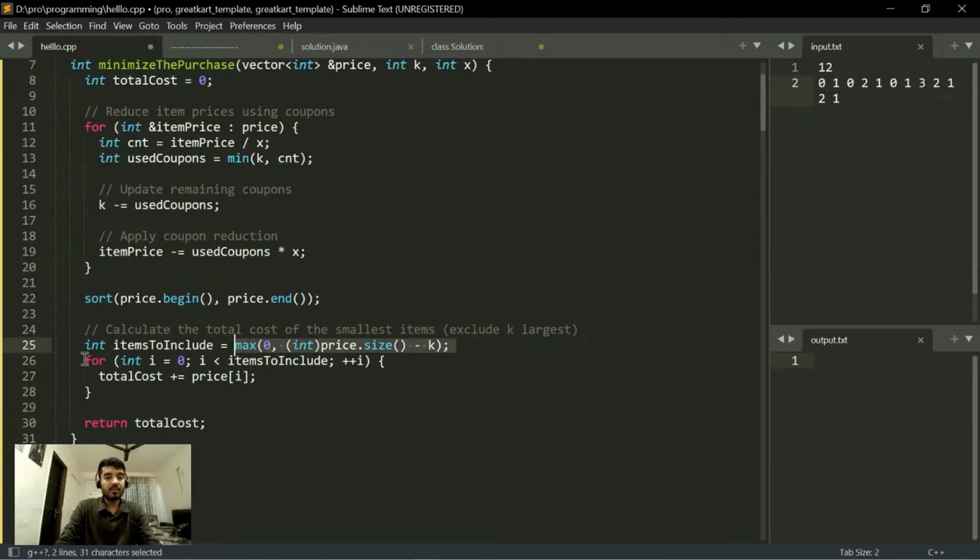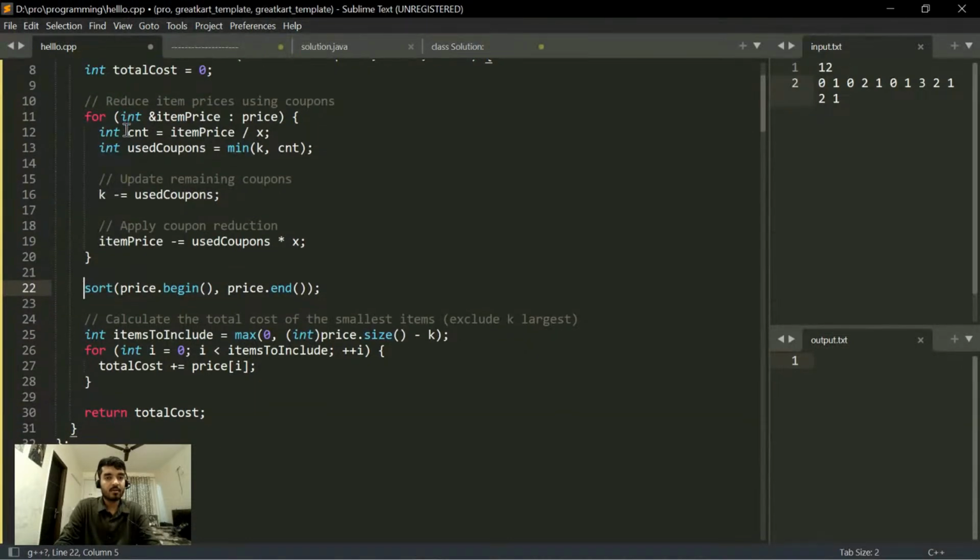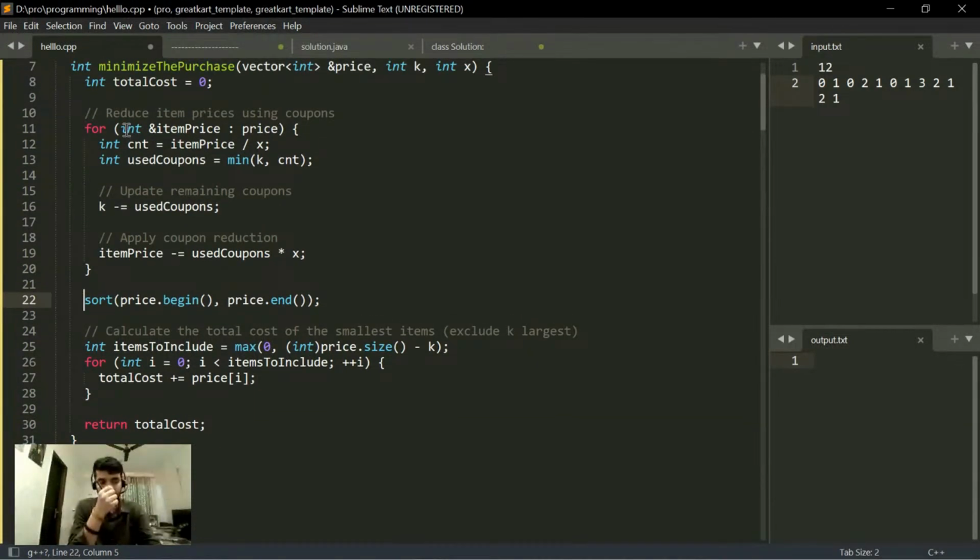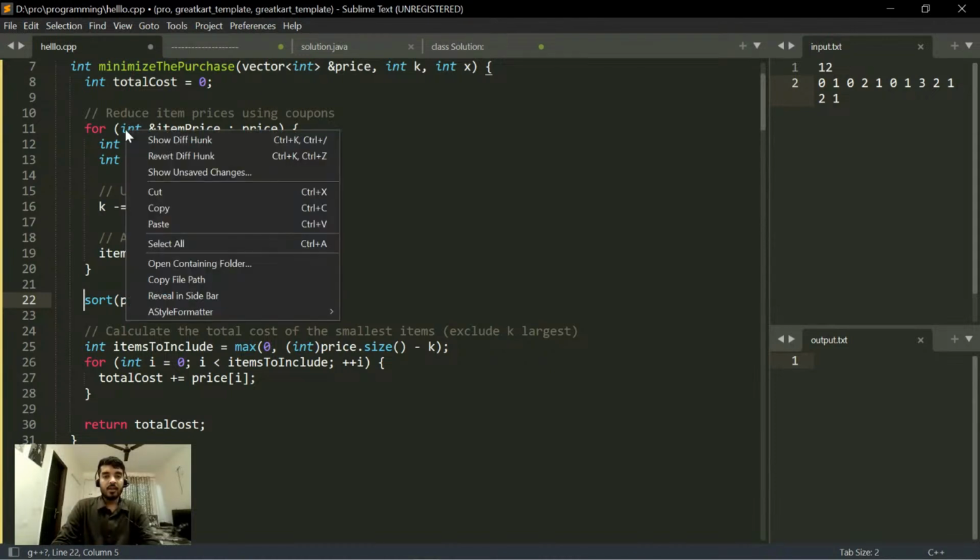Cool. And now just simply iterate from 0 to n minus k, and you need to pay for these items only. And what will be the time complexity? The time complexity is n log n base 2, because now you are sorting this array of size n, and the space complexity is constant since I have not used any extra space such as array or string. So this is the complete implementation. I hope this is clear to everyone. Now let's just move to the next problem.